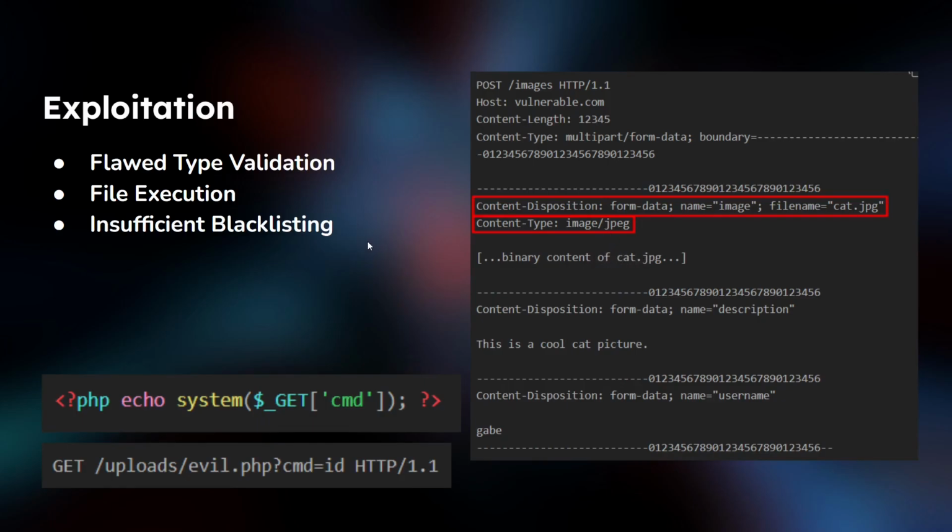There's also insufficient blacklisting, which I talked about, which is just if you're not including every possible scenario, like there could be a PHP 5, there could be an SHTML. There's a whole lot of different files that could be there. So that's just something to keep in mind when we continue moving forward.